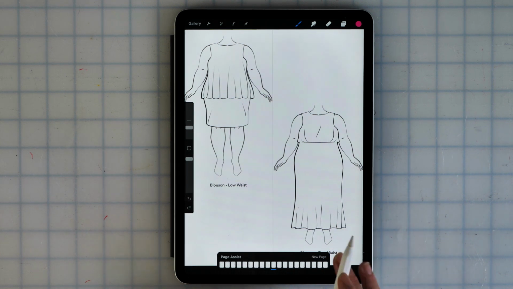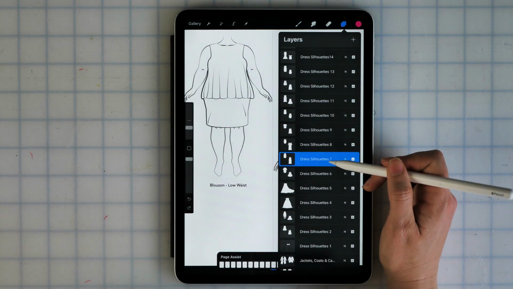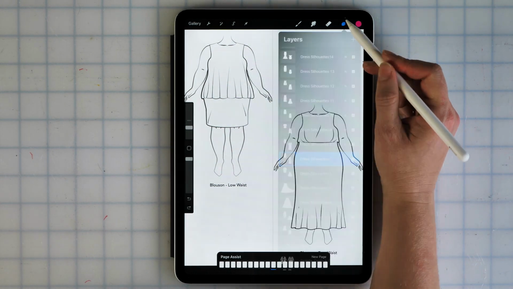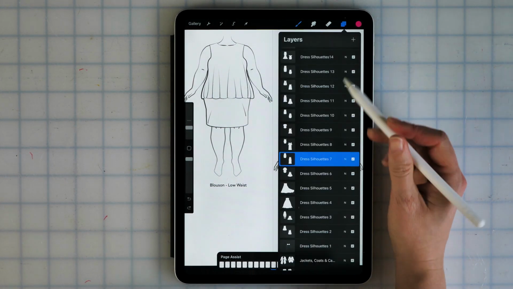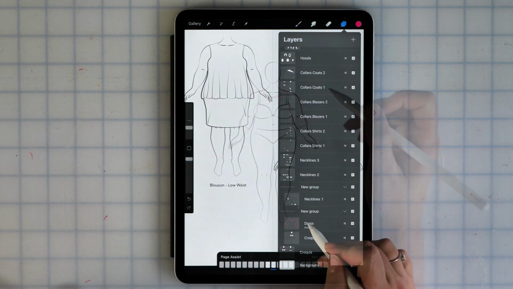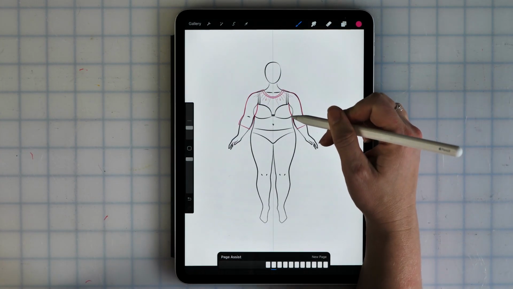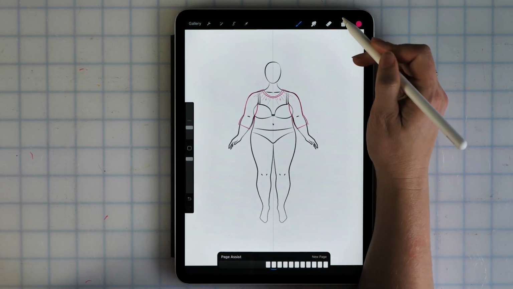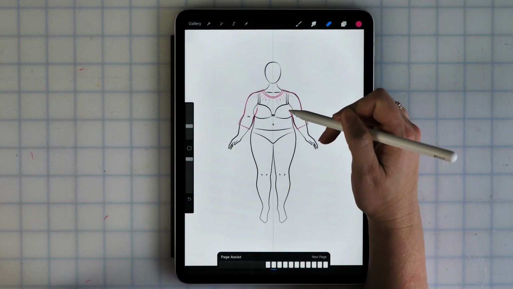This option here, we're going to eye that for now. I'm going to check and see what number it is. It's just silhouette number 7. I'm going to go back to my dresses here and start drawing. So you can see the sleeves are definitely cutting into her bust area. So we're going to erase some of that area here.